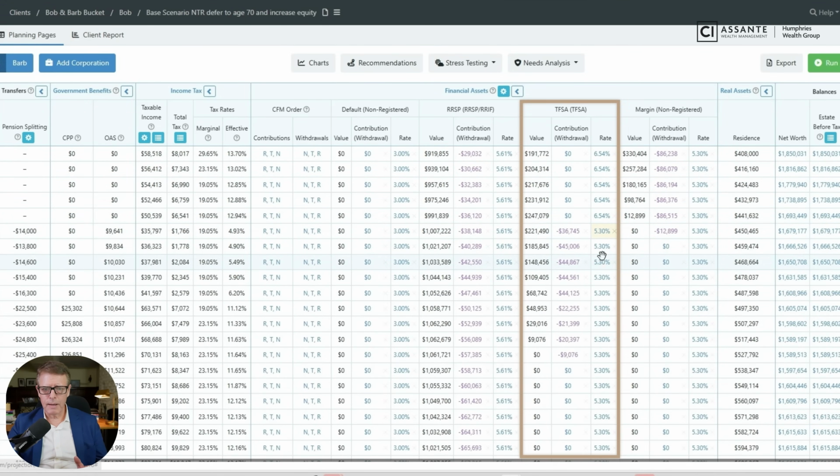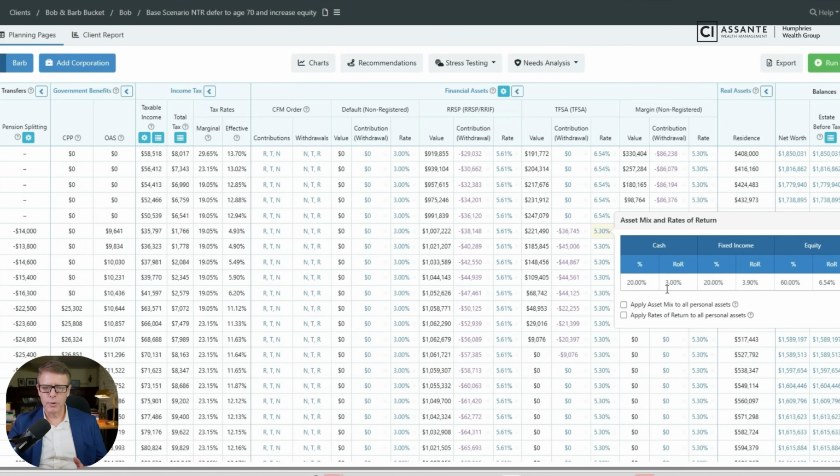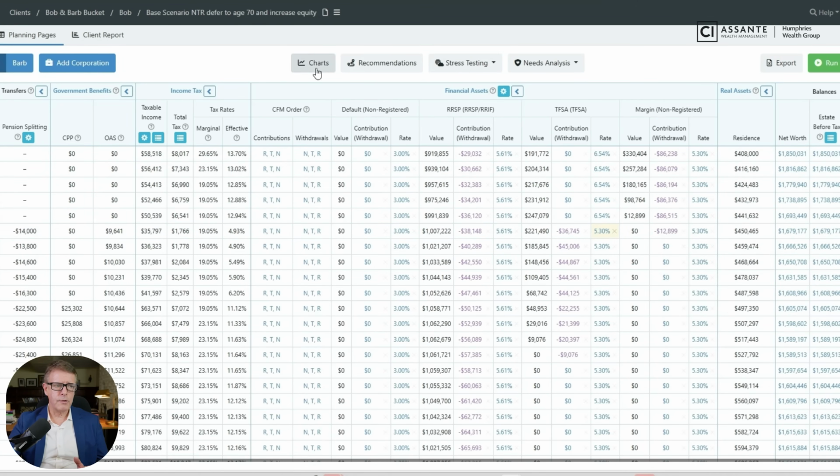And then if we look at the TFSA accounts, we had a growth portfolio in the TFSAs through to about age 64, 65. And then we tweaked the investment mix to become more conservative once they started putting pressure on the TFSA accounts. So again, those tweaks were meaningful.